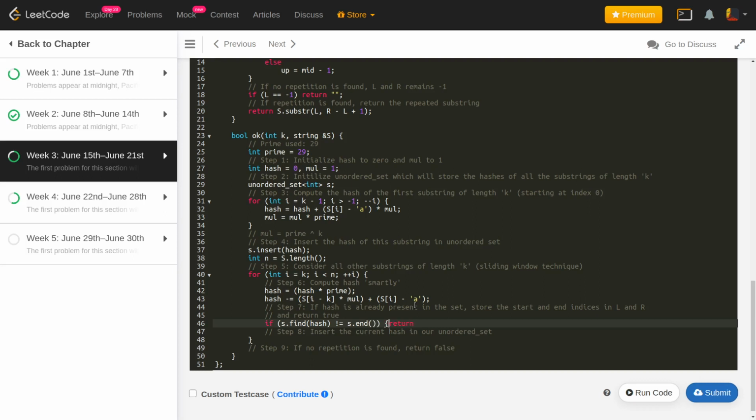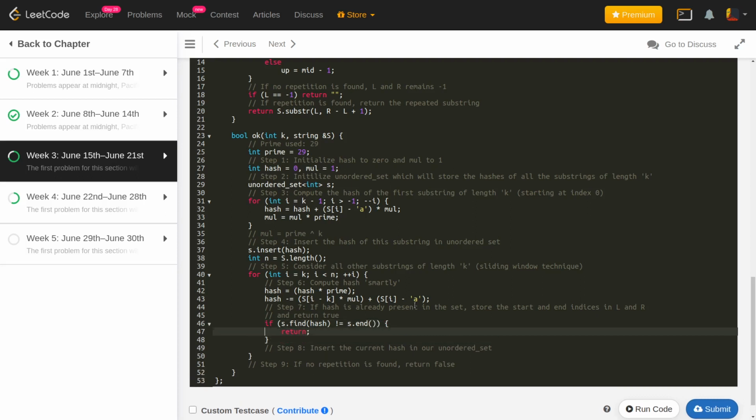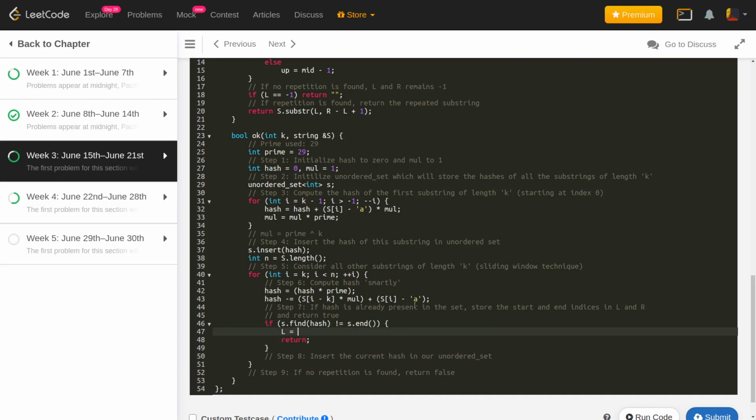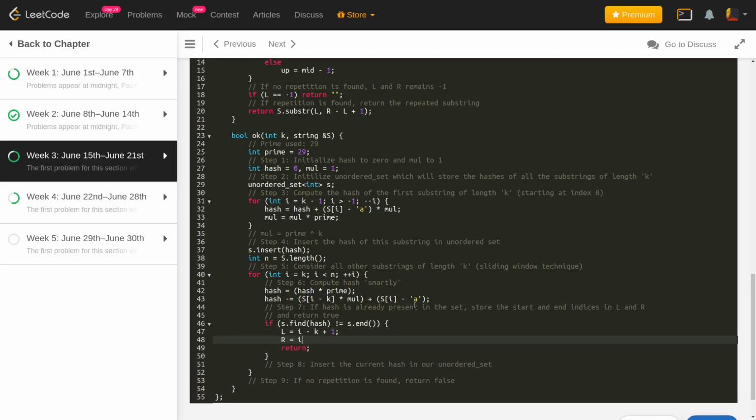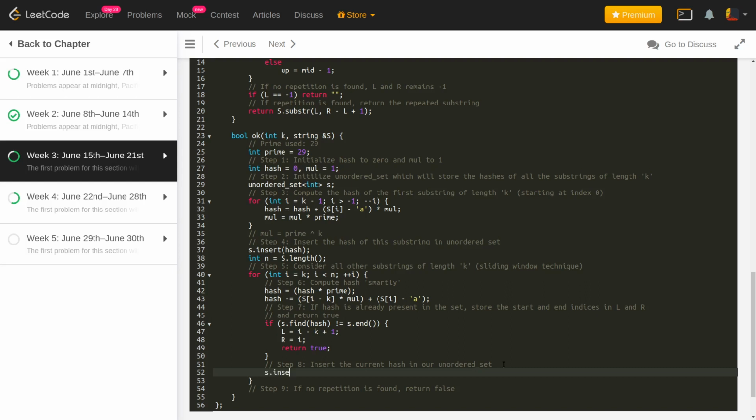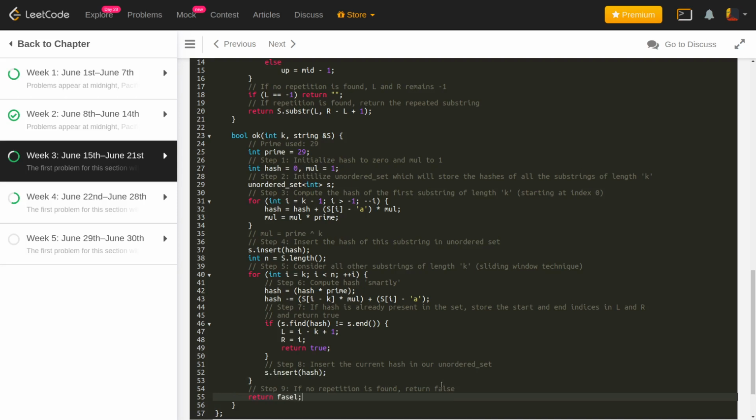So what I'll be doing is storing the indices, the start index. The start index, if you see here, is i minus k plus 1, and the end index is nothing but the current i, and I'll just return true from here. Okay, if that is not present, I'll just insert the hash in my set, and at the end, if I'm not able to find any repetition, I'll just return false from here.